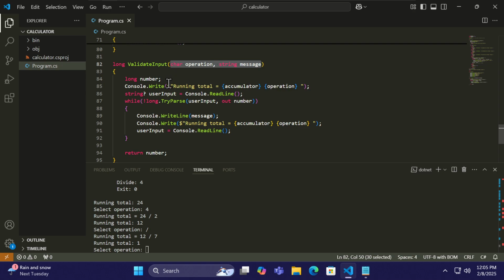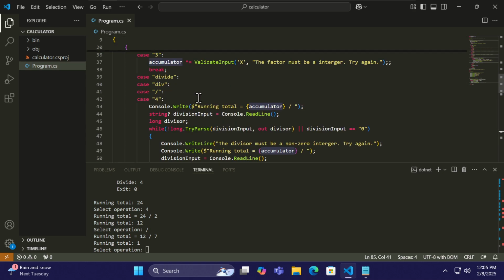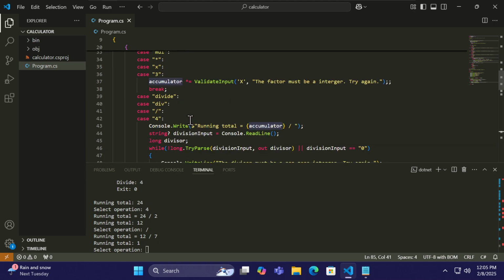This is how I would do it personally, though. Here we tell them what we're doing, get their input, and we say while it's not a valid number, write out the message. Again, we keep doing that. Eventually, they enter a number, and we return that number. Then they can use it up here to add or multiply or subtract.